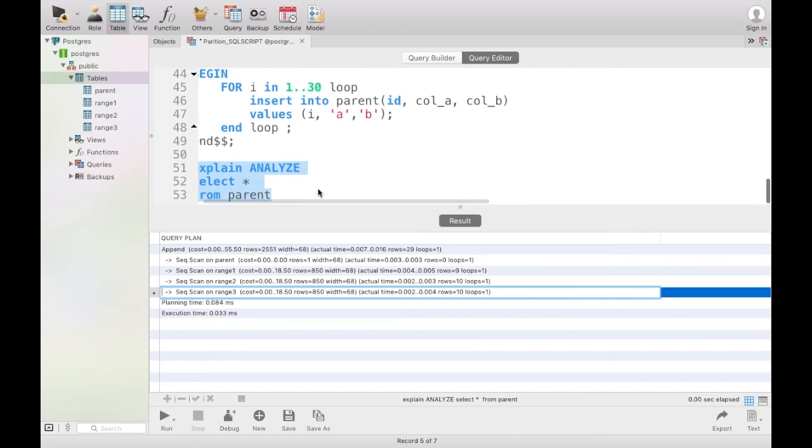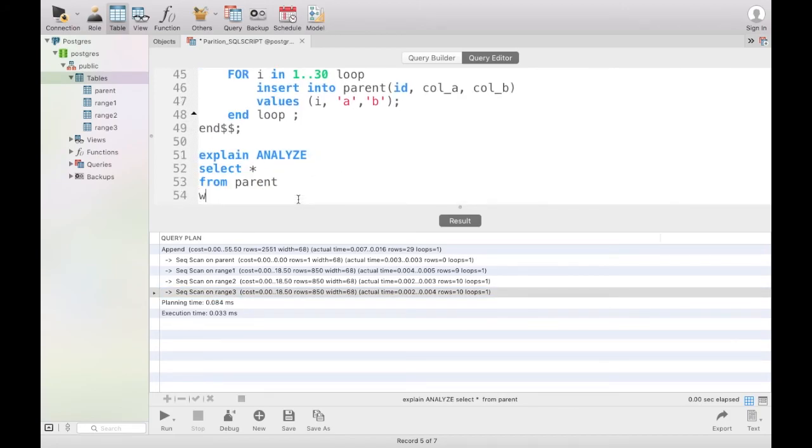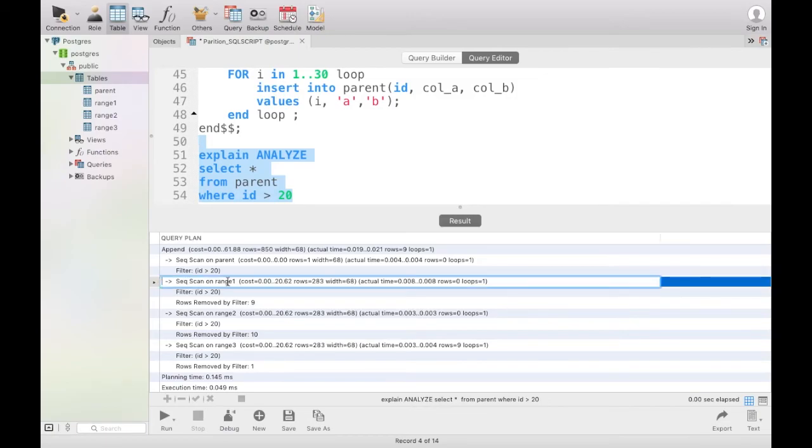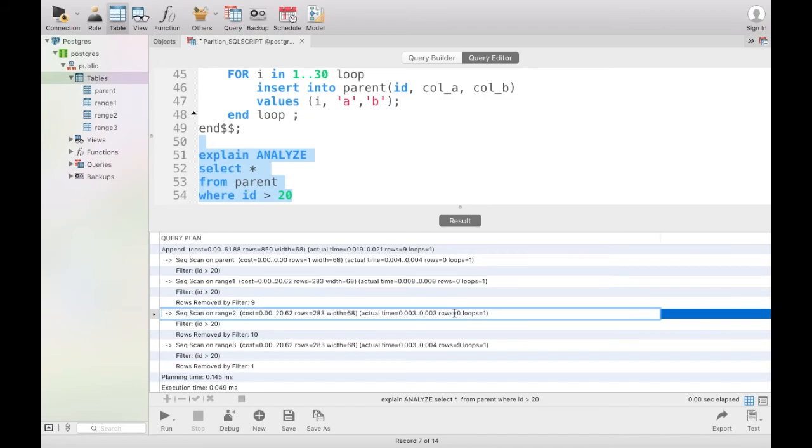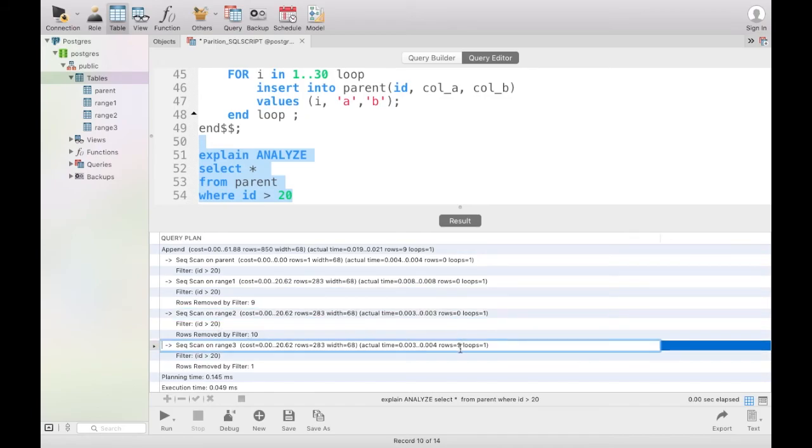So then if I add a where clause where ID greater than 20, and then you can see here scan on range 1 returns 0 rows, and this returns 0 rows, but however on range 3 there are 9 rows returned, and that's where your data is housed.